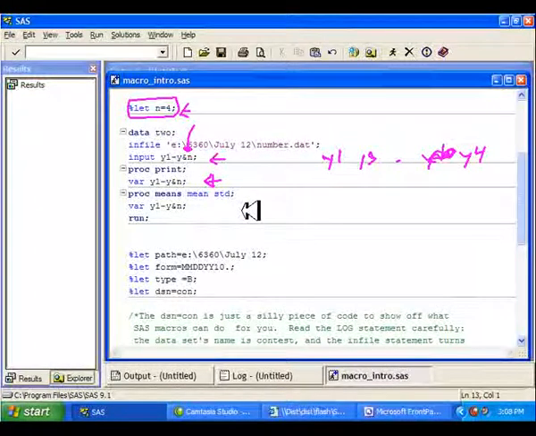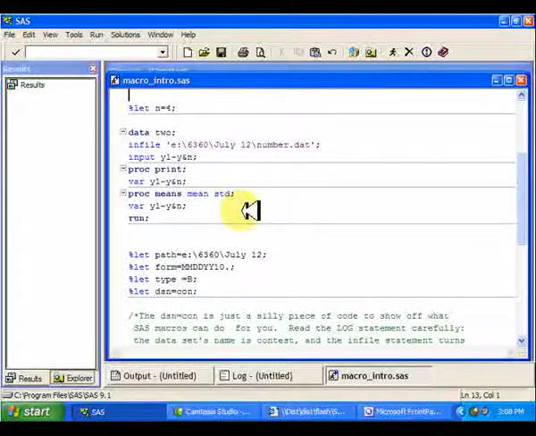We'll see later you can also use macro variables to be the end of the name of a data set. So you can actually loop through data steps multiple times, naming the data set my data 1, my data 2, my data 3 with those macro variables. It's extremely powerful.